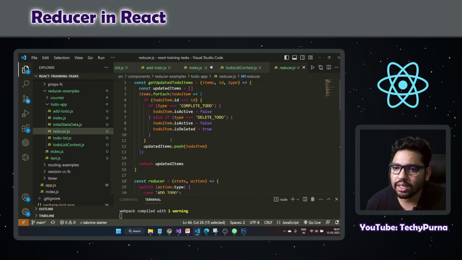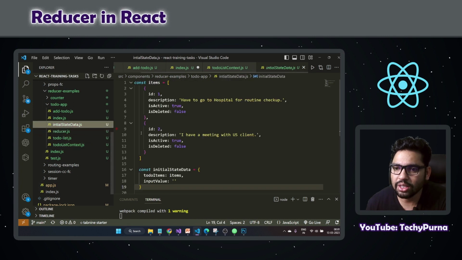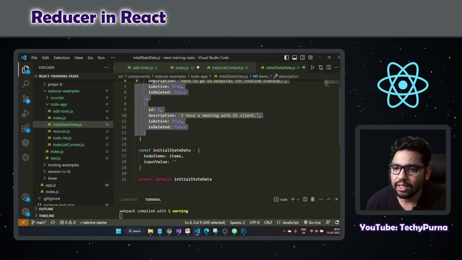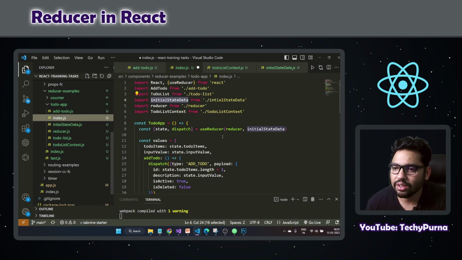So if you see here, when we are setting up this reducer, we are setting some initial state data. Initially this component has two to-do items already in the array, and in the initial state data we are just using those items, and input value is blank. So if you see here in this index.js, I'm calling useReducer and passing that reducer function and the initial state data. So here my reducer is set up, right?